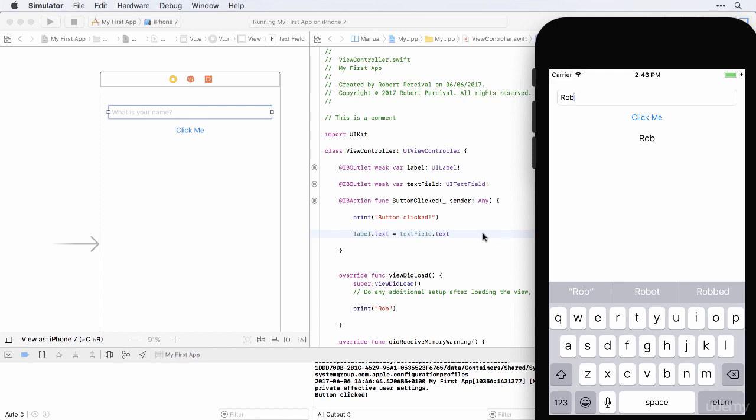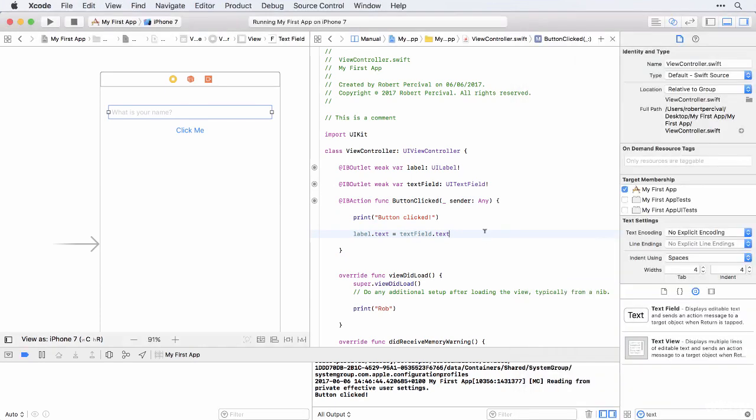I'm going to do one more thing there just to make it a little bit more friendly. I want the app to say "Hello, Rob," rather than just displaying the name Rob. And to do that, I'm going to set the label text to the word hello, and then I'm going to use a plus to combine that with my text.